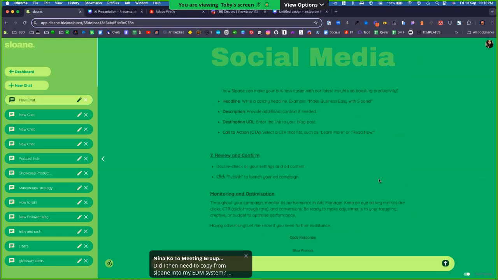Another question, Nina: do I then need to copy from Sloan into the EDM system or into Instagram? Yes, that is correct. At the moment, it's a standalone platform. There are no integrations into those other platforms to post on your behalf. It's in the idea for development for sure.